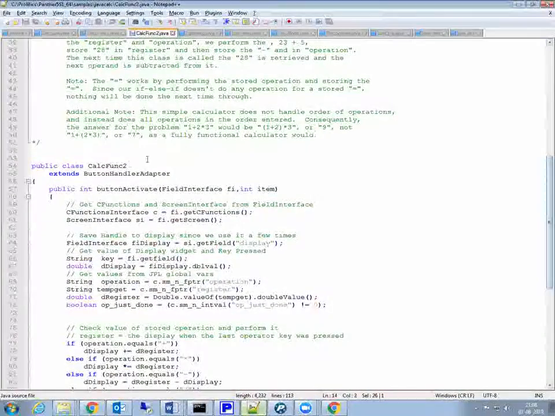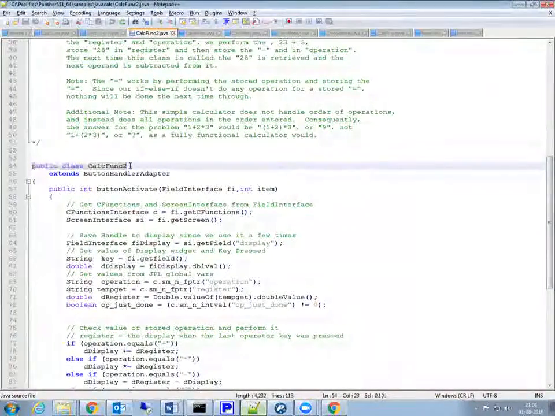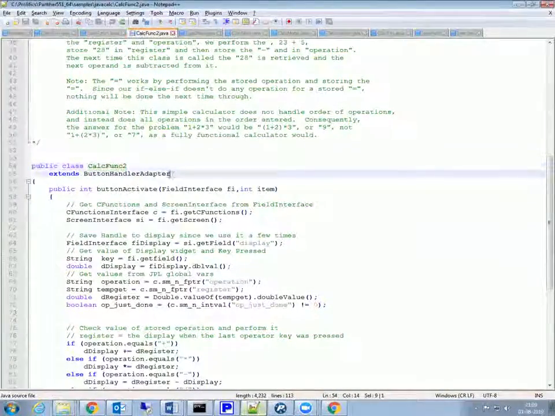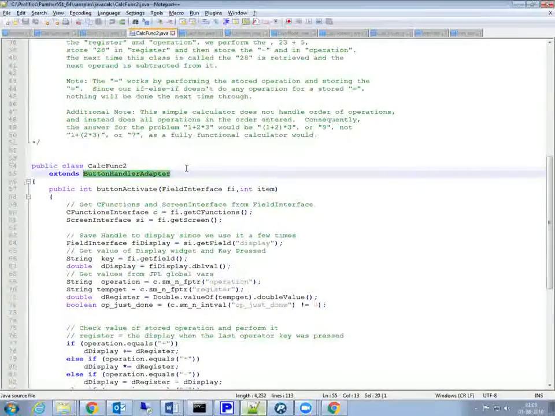As we scroll down, here we are seeing that we are declaring a public class called cals function 2. It is the same name that is mentioned in the Java tag property for arithmetic operations push buttons. As we see here, this particular public class extends button handler adapter. Button handler adapter is nothing but an adapter class.